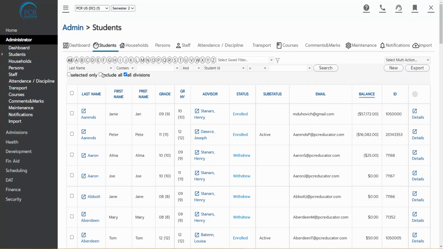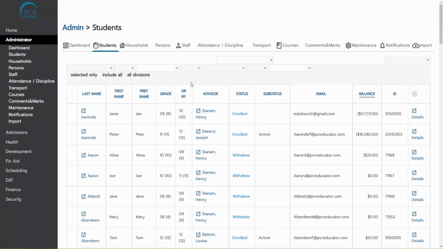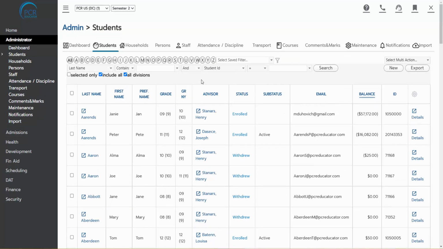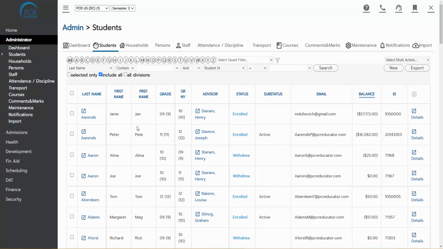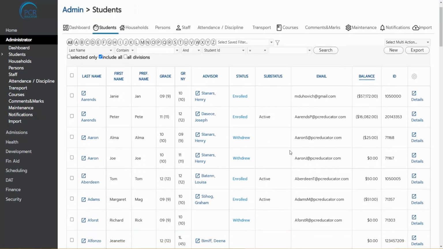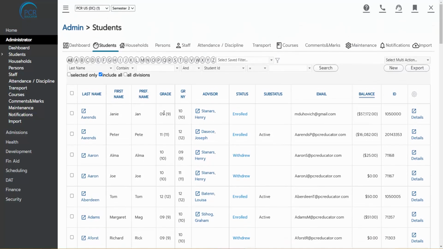Then when I click include all, it basically shows any students. So if I just click include all by itself, it only shows students in the grade level that match my division, regardless of their status. So whether they're withdrawn in my division or enrolled or graduated, as long as they belong in my division, meaning that they have a grade level that matches whatever my division is set up as, they will show up when I check include all.